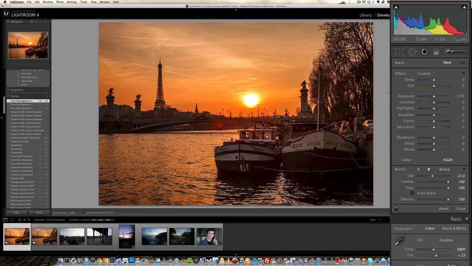Okay, now the way this works is that you have a brush. And if I brush now, nothing is going to happen, because all these settings are down to zero. So first, let's go over the brush size.